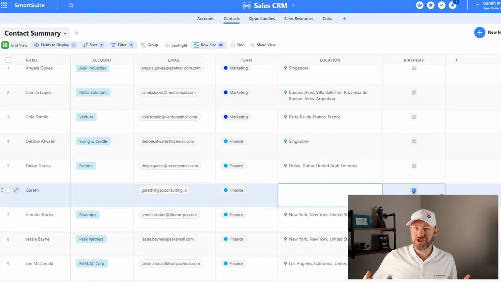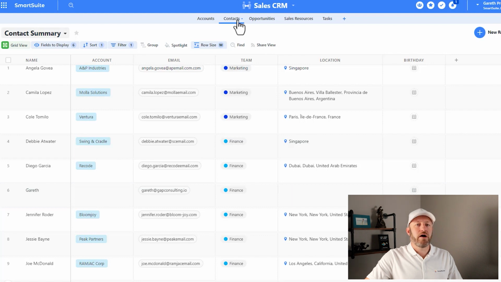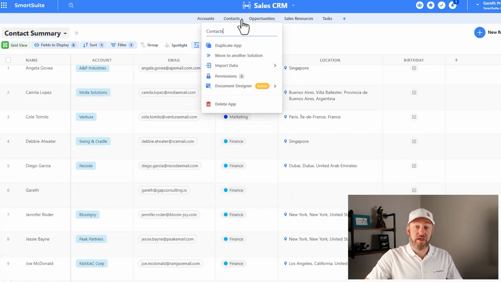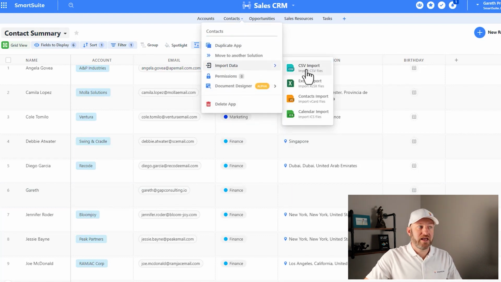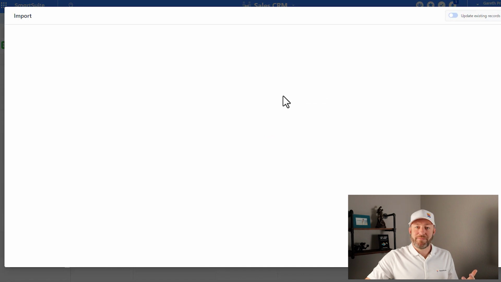So all of that information resides in my spreadsheet, and I want to import that, but I don't want to create a new record for Gareth. I want to update that data. So how do we do that? Well, again, starting through our import process, we're going to click on the application. We're going to go down to import data and select the file type that pertains to us. In our example, we're doing a CSV import, so I'll go ahead and make that selection.